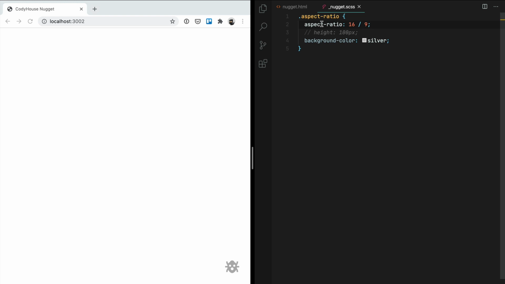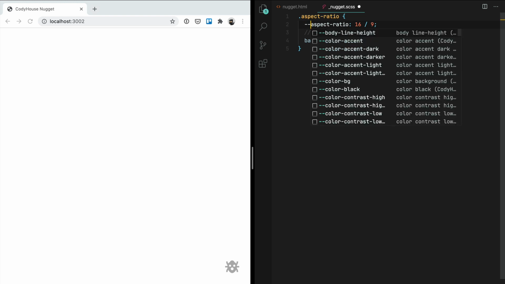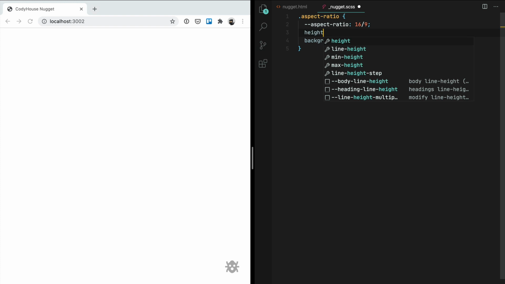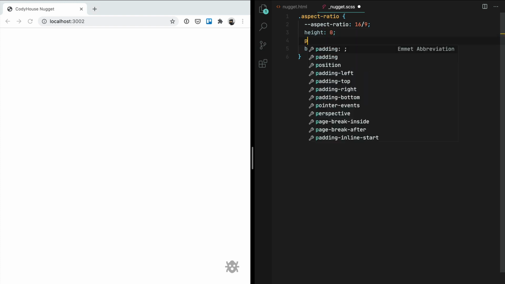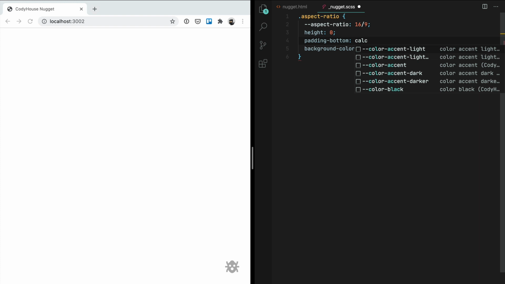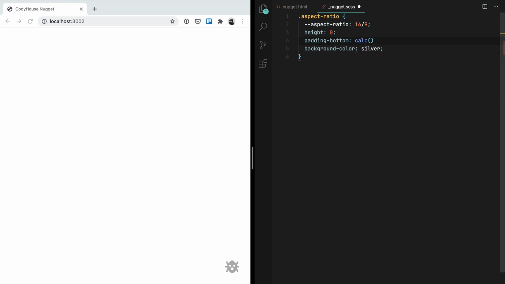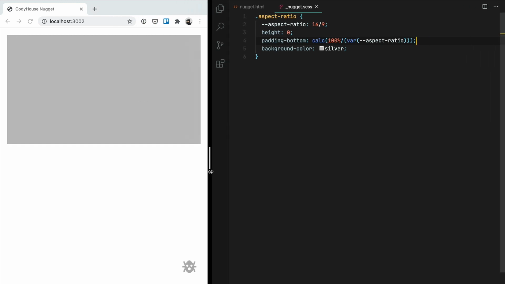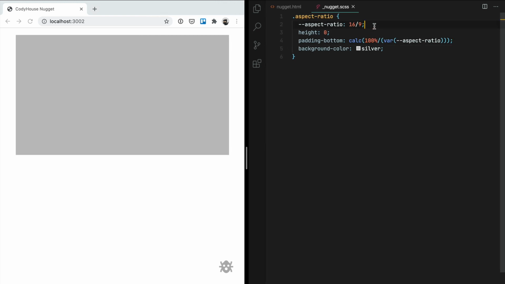So let me remove this. Actually, let me turn this property into a custom property. Okay, now we want to set the height equal to 0, and then we can work with the padding bottom. And this is why we call this trick the padding hack. So the formula here is, first of all, we need the calc function, and then we need to set the padding bottom equal to 100% divided by the aspect ratio variable we just created, and then save. As you can see, our element is back. Now, if we resize the window, it's actually scaling down, preserving the aspect ratio, which is this one, 16:9.